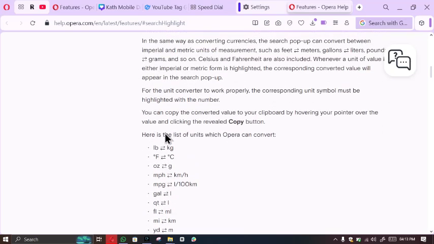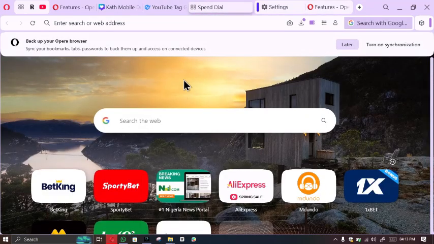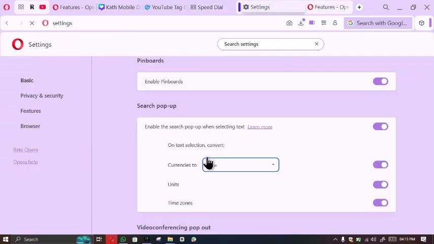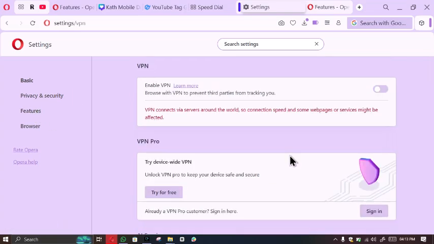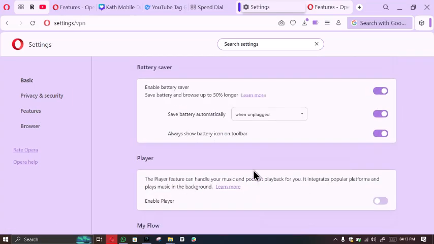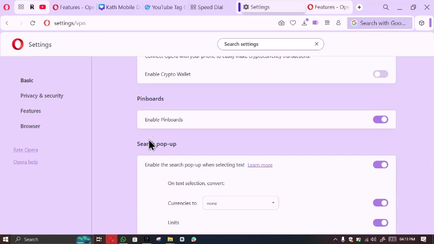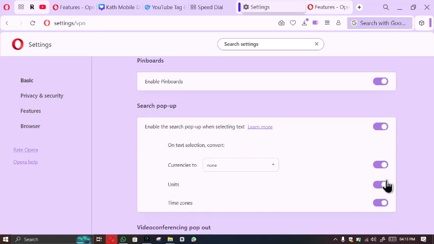Now to turn on this feature or to set it, what you do is, first of all, let's start from the home page. Right click, click on settings, and then click on features. Scroll all the way down until you see search pop-up. And once you see it, make sure it is enabled, and this is for the units. Make sure it is turned on. If you don't use it anymore, just turn it off. It's as simple as that.